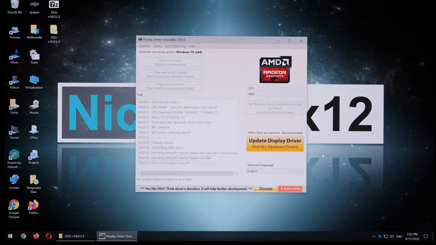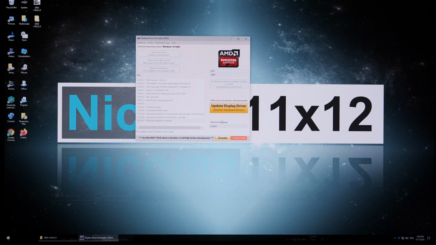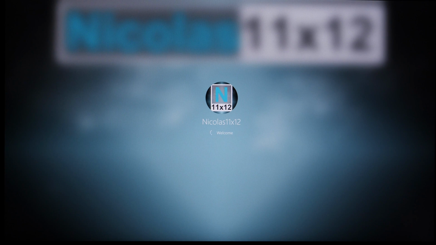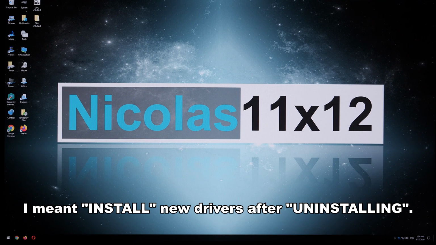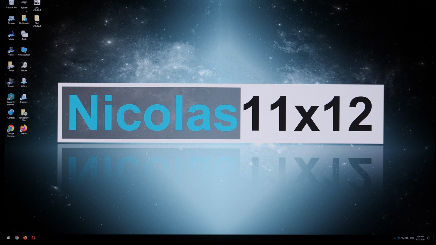After a short while, the display driver uninstaller has already done its job, then followed by a restart, just like I wished for. And once you're back on a desktop, we are basically graphics driverless. Using a GPU without any drivers is nonsense though, so make sure to install the right drivers after uninstalling. This is exactly what I'd have to do now.